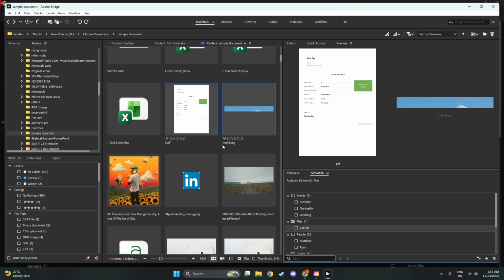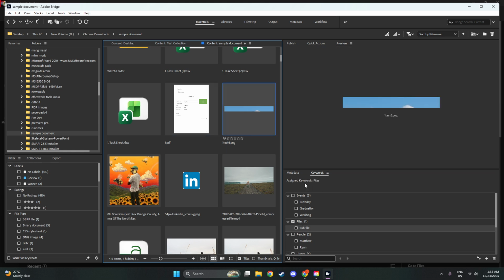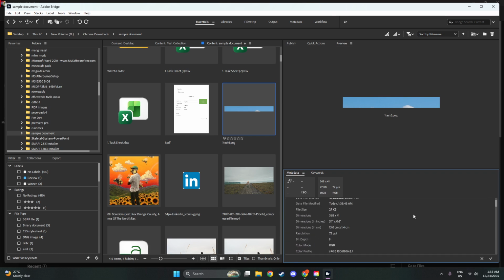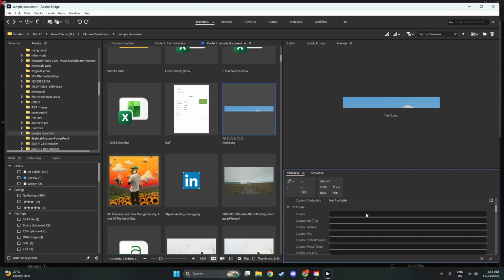Select your file or files in Adobe Bridge, then open the Metadata panel by going to Window and choosing Metadata panel. Here, you'll find fields such as title, description, creator, copyright, and more. These fields are searchable, and many programs read them, so filling them out boosts discoverability and protects your work.